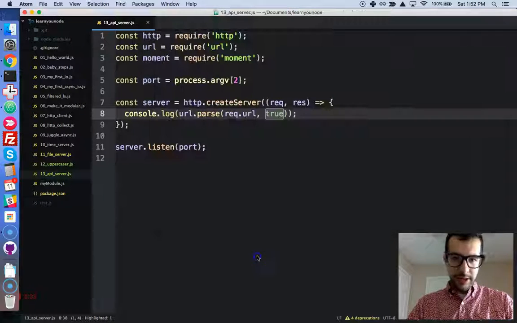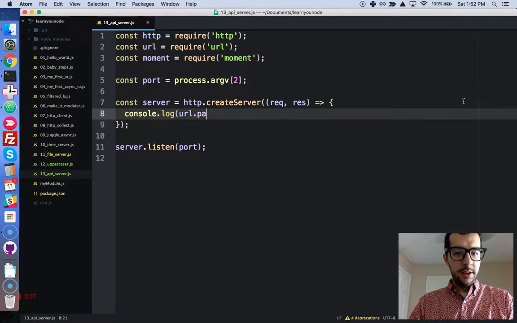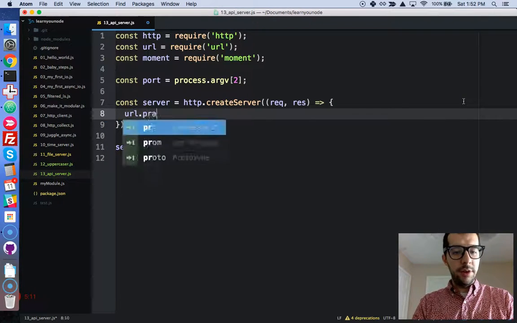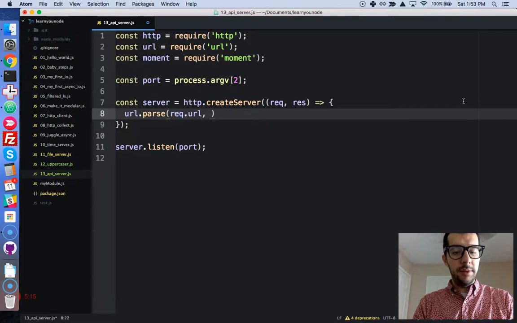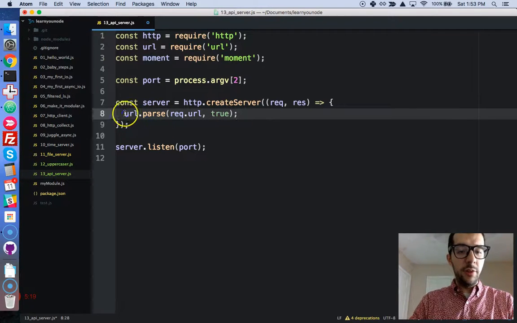Okay, and that ISO comes from the URL parameter with an ISO data type. So anyway, we're going to use that, and we know that URL.parse with these arguments right here is going to return an object to us.